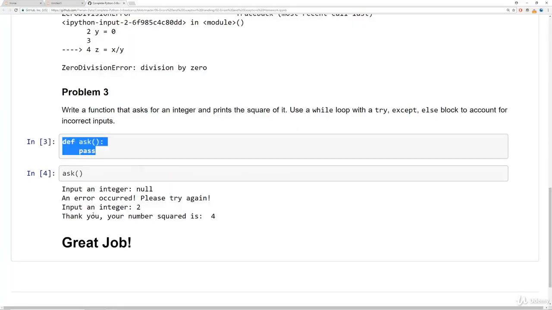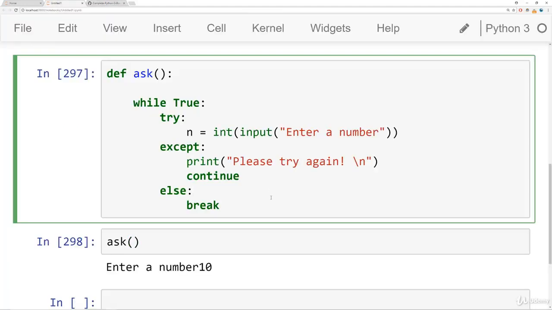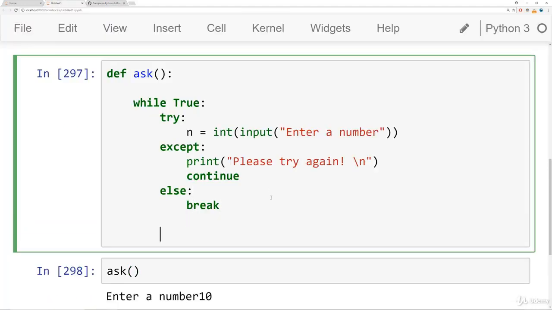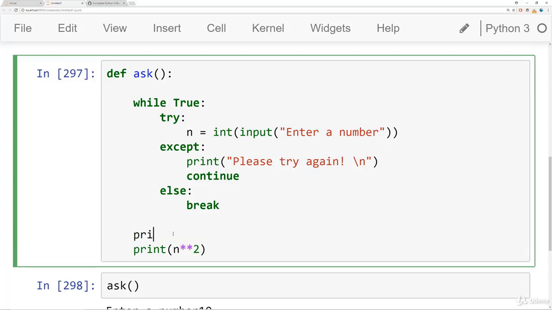If we come back here, I want to say thank you, your number squared is, so let's do that. And this is going to be outside of that while statement. So once this entire while loop is done running, we should have n ready to go. So we're going to print n to the power of 2. And we can say above that, print your number squared is.